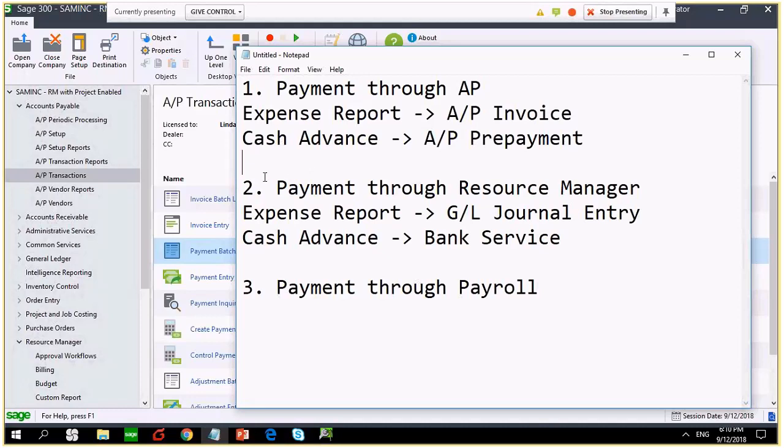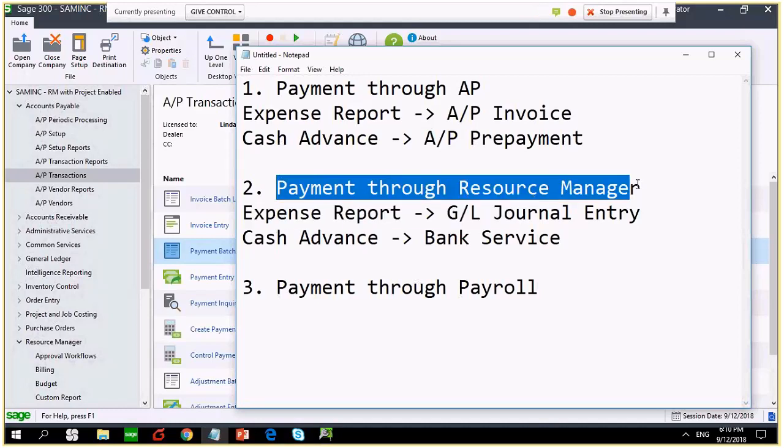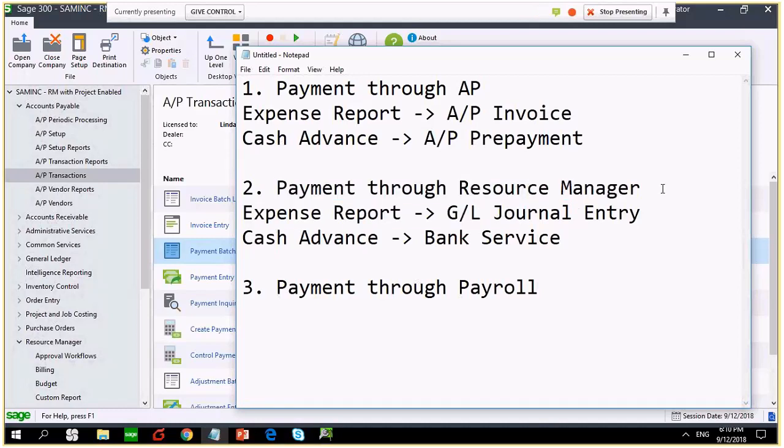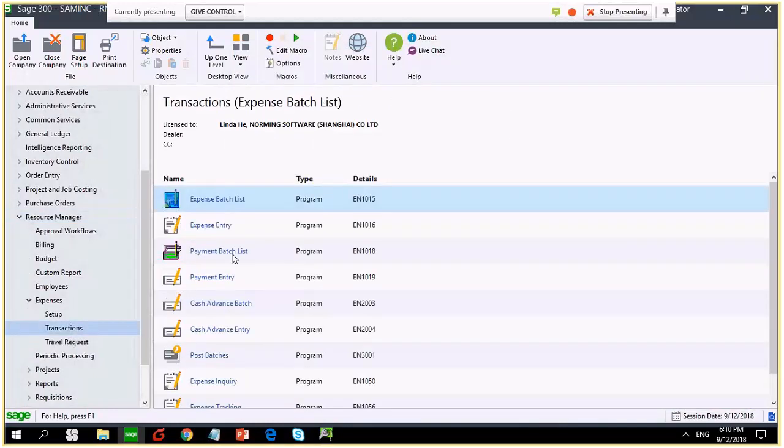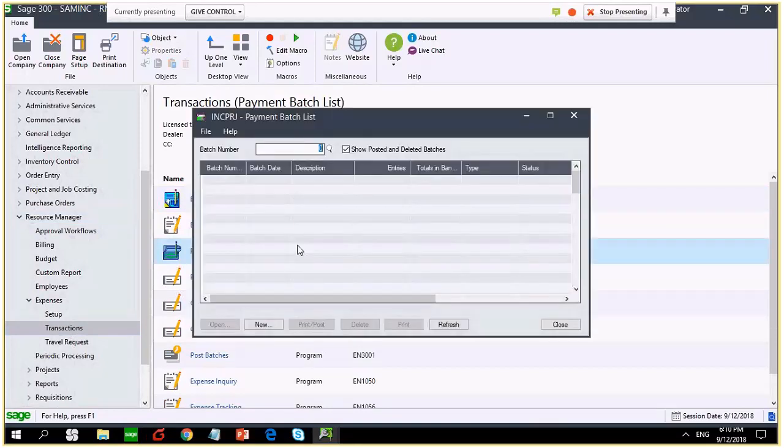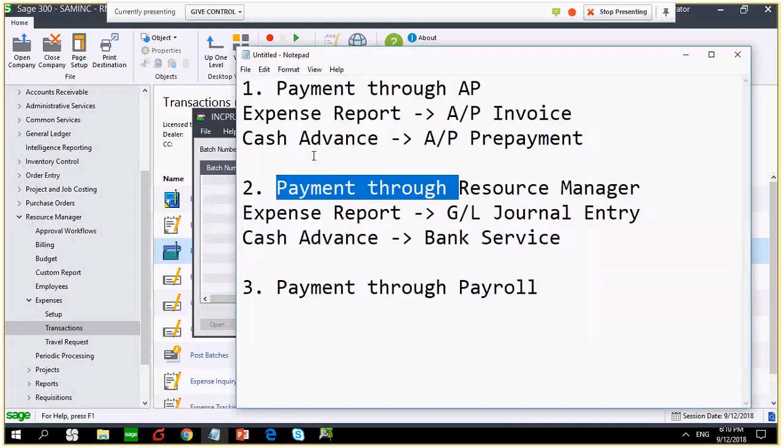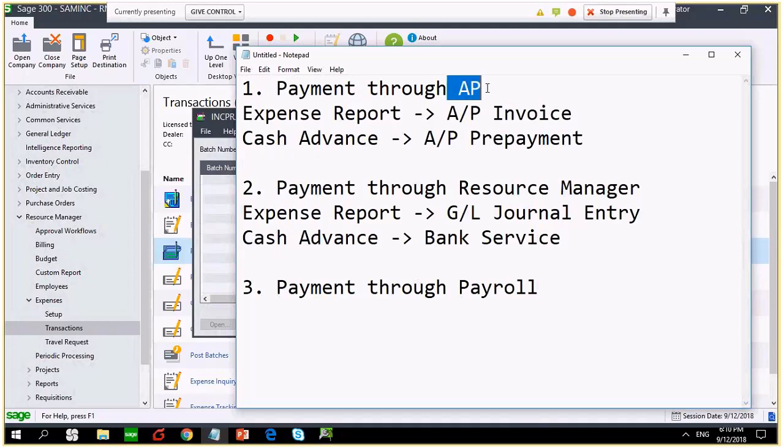But as I mentioned just now, you can do payment through Resource Manager payment function. Payment through Resource Manager, you can use the payment function to offset the expense report with the cash advance. So you have two options. You decide whether to do the payment through AP Manager. It's just a setting. AP is better. Otherwise, for the cash advance you use bank service, and the expense report goes to GL.